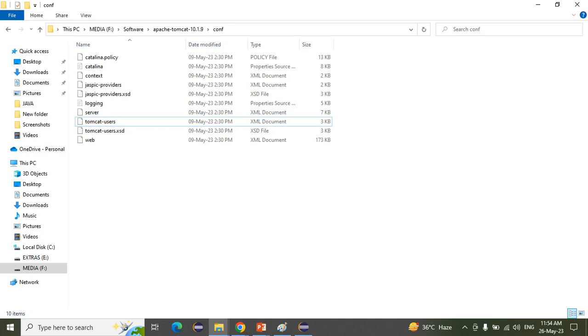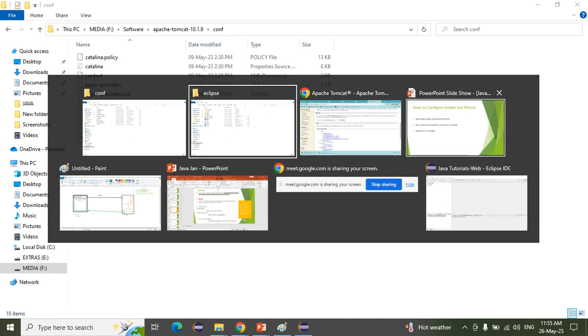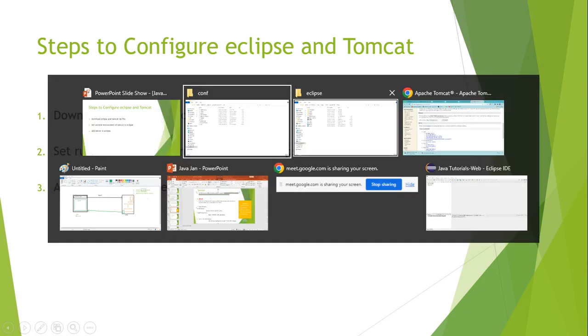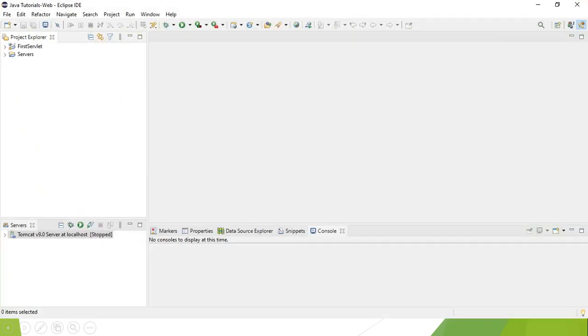After that, both the things are done now. That is the Eclipse, we have downloaded the Eclipse and the Tomcat zip file also. Now what we need to do, second thing, set the runtime environment of Tomcat in Eclipse. After that, if you install this Tomcat, okay, so Tomcat and the Eclipse, you have to come inside our Eclipse, and here what you need to do, how to set the runtime.